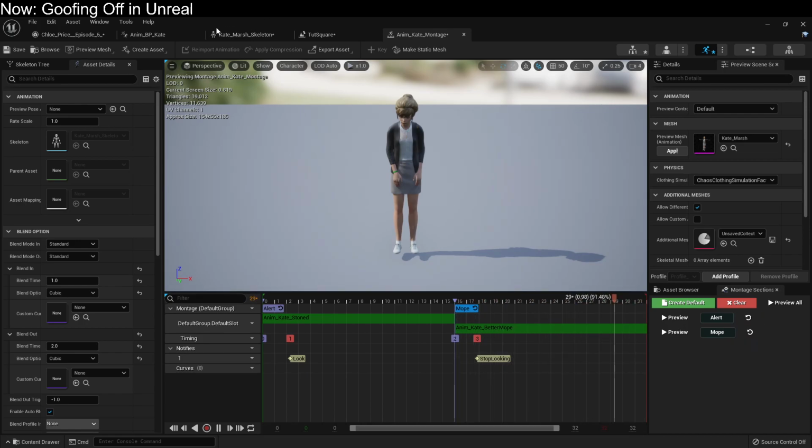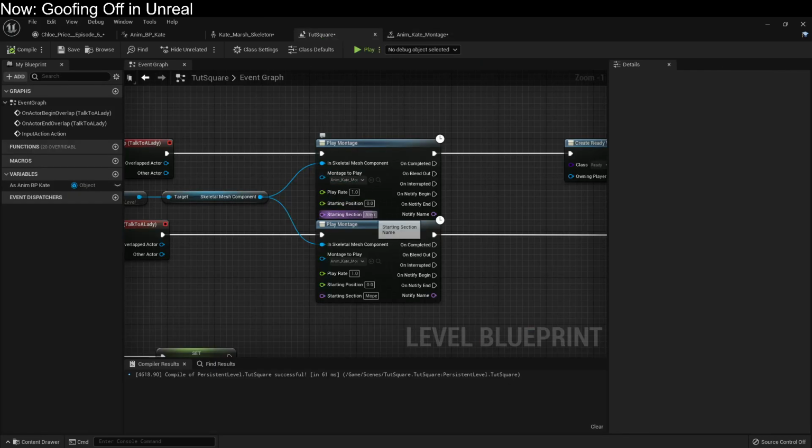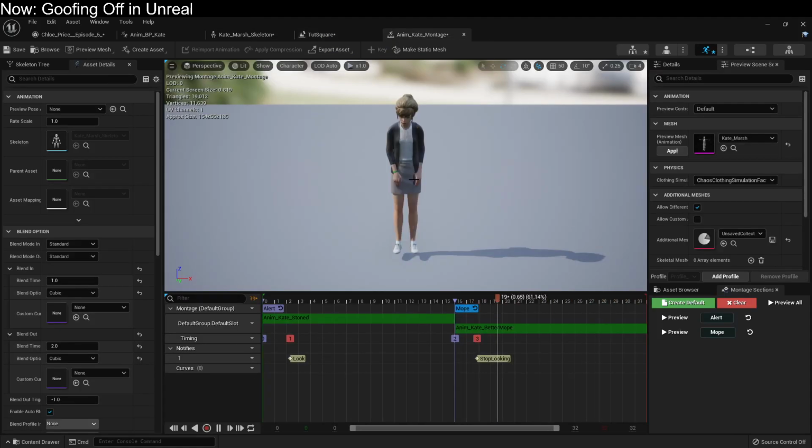So if we look at the level blueprint again, you can see I'm telling her to play the section called alert, and I'm telling her to play the section called mope. And she will play them forever, because they are set to loop forever. We can do whatever we want here. We could change the exact position of mope, we could add more animations, we could set it to loop for specific times and with randomized subsections, and there's a lot of stuff you can do. But this is enough to get you started.